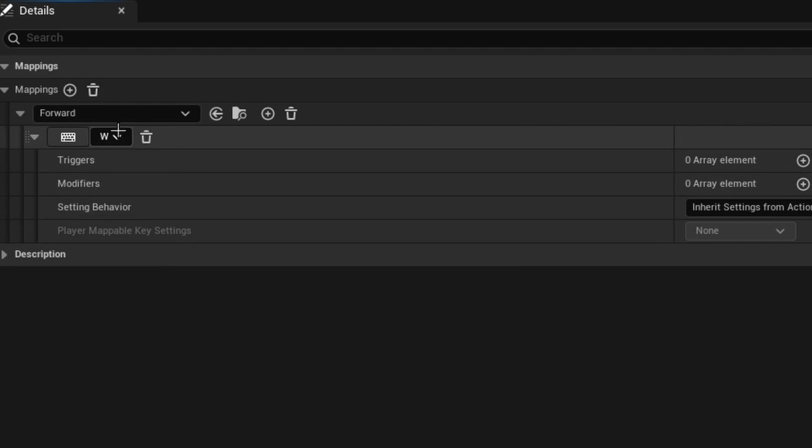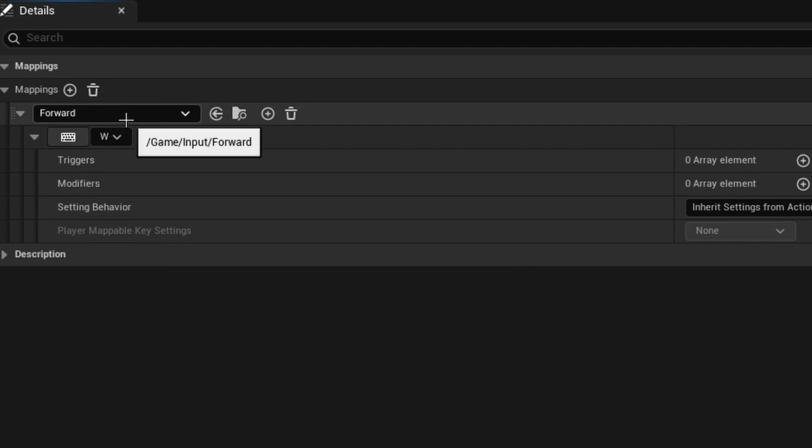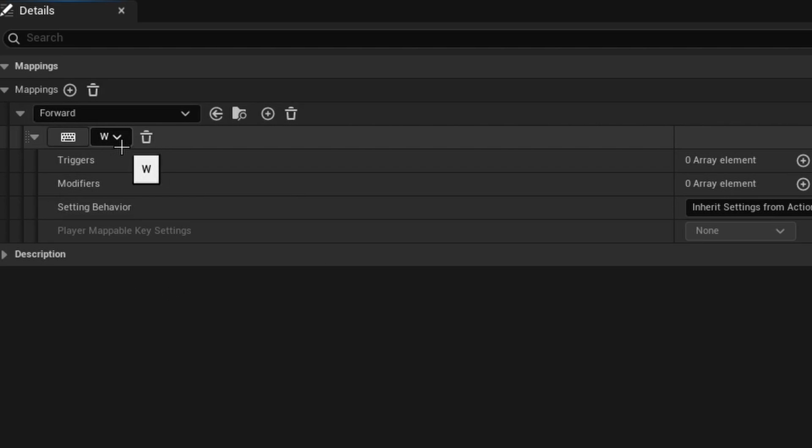We're just going to stick with the keyboard for now, but you can set these up to gamepad if you want. If you have a gamepad and want to test that out too, feel free. All right, so we got W. It's pretty standard. There's no modifiers. A W is just going to give a positive value of a 1 basically for when it's pressed down. That's all we really care about.